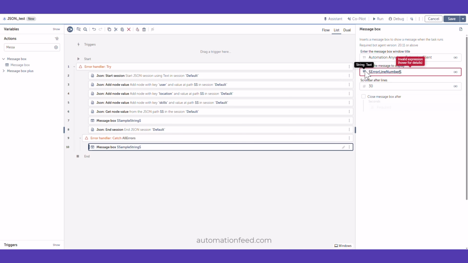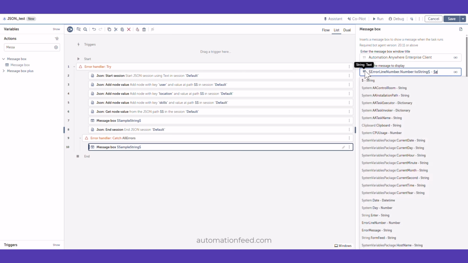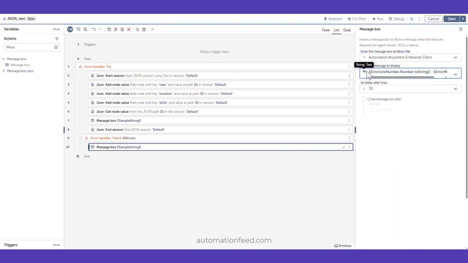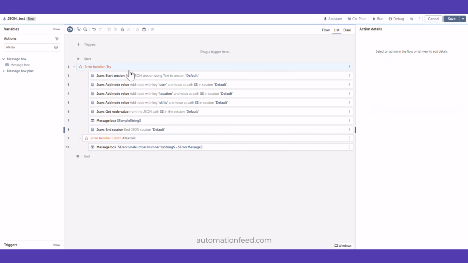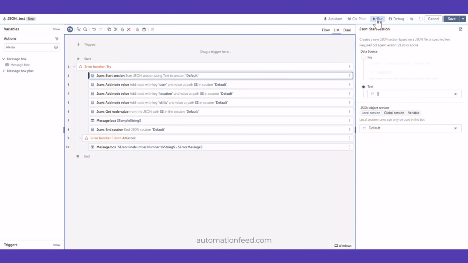So error line number dot toString, hyphen error message. It will give me the line number where the error occurred and the error message. So hopefully everything works well and we do not get into the catch block. So that's the idea. Let me run this now.